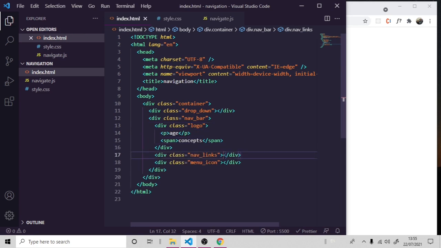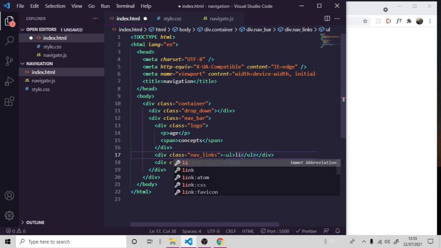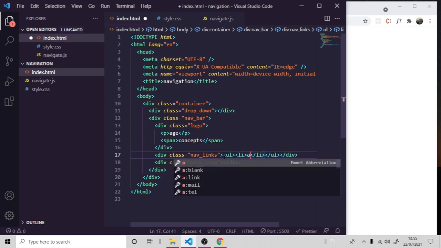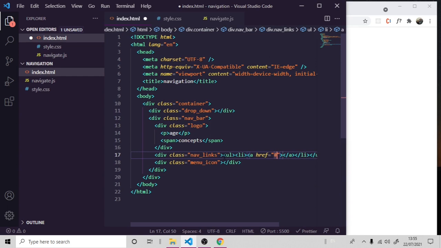Then for the nav links, I'm going to create an ordered list. Then inside the ordered list, I'm going to create a list item. Then an anchor tag. For this project, we are not going to link to any external HTML file. So I'll give a hashtag to represent the href. Then the first nav link is Home.